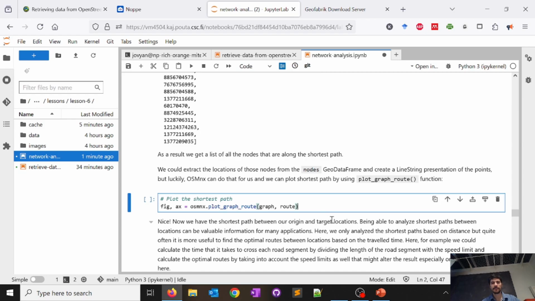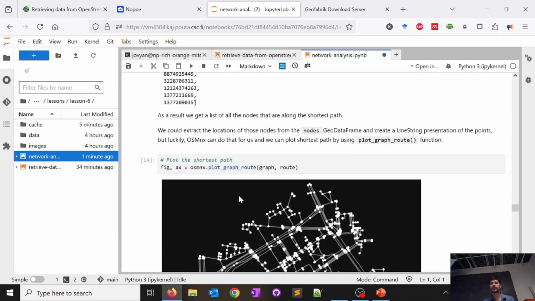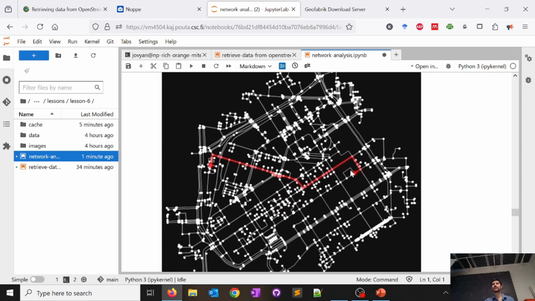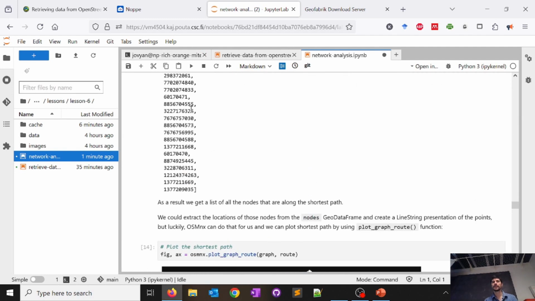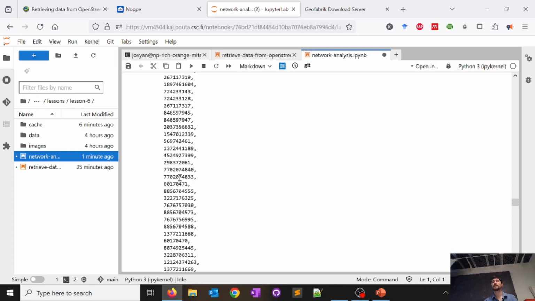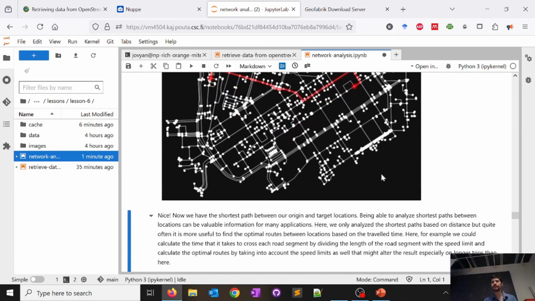So let's visualize. Again, if you want to, let's run this first. There is a function called plot_graph_route, and it's nice. It can highlight a route on the data, on the network. So instead of getting the route and visualizing it and applying a different color, if you just use this, provide the graph and the route, and remember the route is just a list of the nodes. So it doesn't even have to be lines. It just highlights it for you. So this is the shortest path from point A to point B. So we got it already.